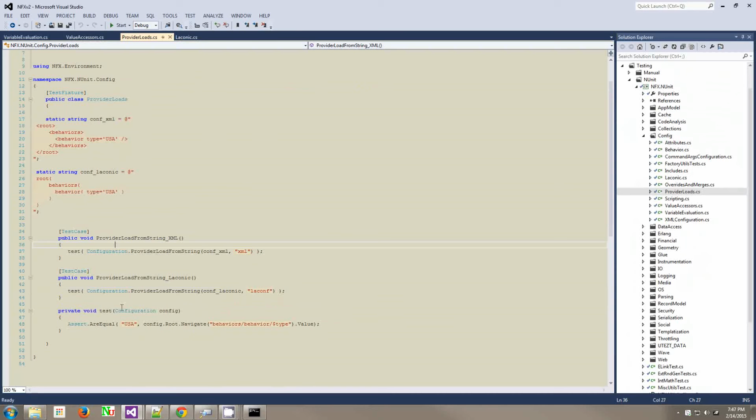And both of them resolve this to USA. Config root navigate behavior, behavior type, root, and it's going to return you this string. And in Laconic, you can either use single quotes or double quotes. And just like in JavaScript, if you start with a single quote, you need to escape a single quote, and you can use double quotes inside and vice versa. Okay, so that shows you this.